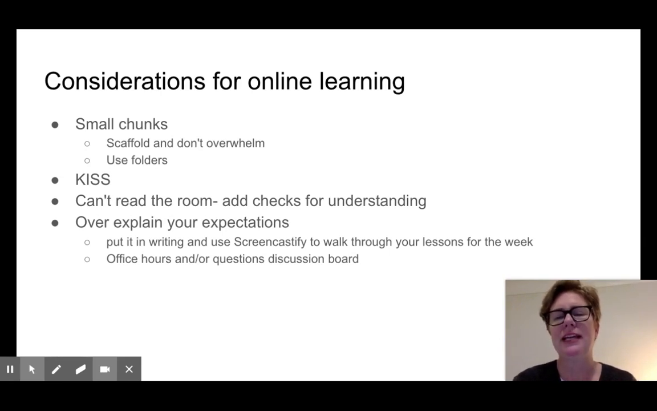That way, you're not going to be bombarded by emails all day and all night while we're gone. So, over explain. Screencastify is your friend, and synchronous or places where kids can post questions, that's also going to be your friend. Protect your sanity and time too, so you're not getting hit all the time.